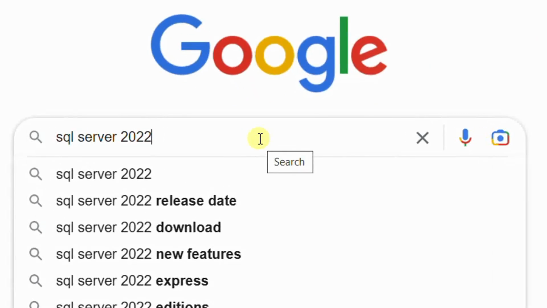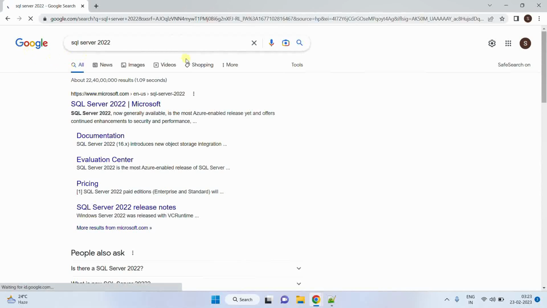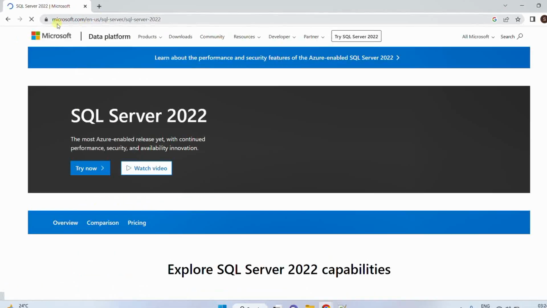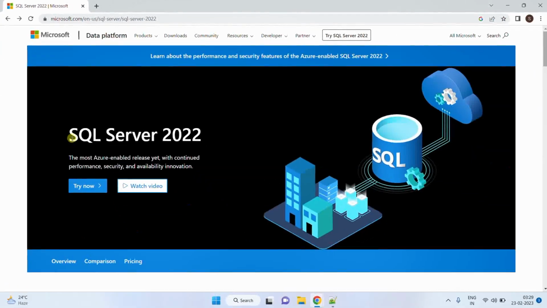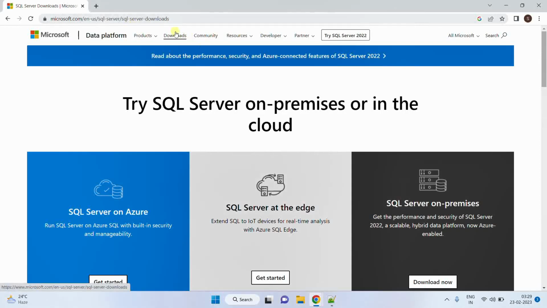Open Google from any web browser and search for the keyword SQL Server 2022. Hit enter. On the screen, you can see the Google search results. The first link you can see, SQL Server 2022 Microsoft, which is from the official website www.microsoft.com. Just click on this. It will direct to the official website. This is the official website. Here you can find the SQL Server 2022. Just click on this Try now. It will direct to the SQL Server downloads page.